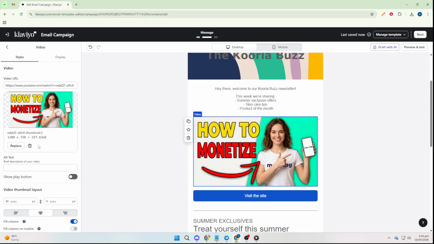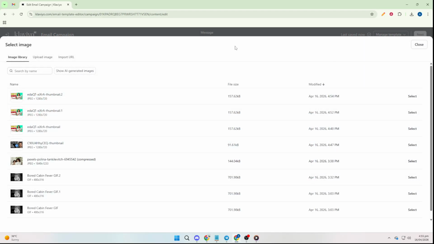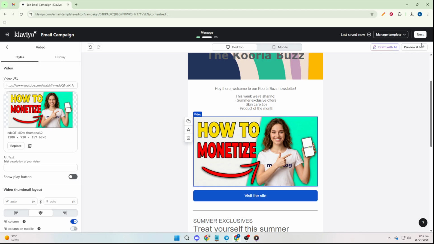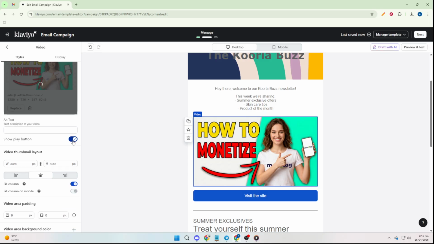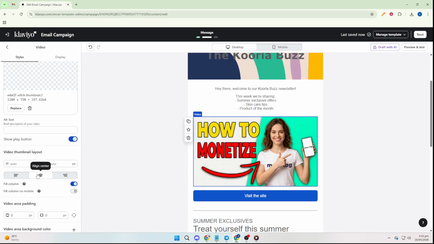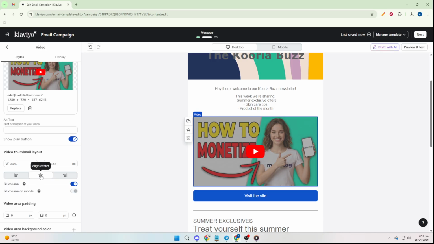Let's customize the thumbnail so it feels on brand and compelling. You can replace the auto-generated preview with your own image if you prefer, especially if you have a clearer frame or a designed cover. Choose a play button style that stands out but still matches your brand colors. Then adjust the size and alignment. Centered is a safe bet for most layouts, but you can scale it up or down so it balances with your text and buttons. Aim for a crisp, high contrast image so the play button is obvious at a glance.